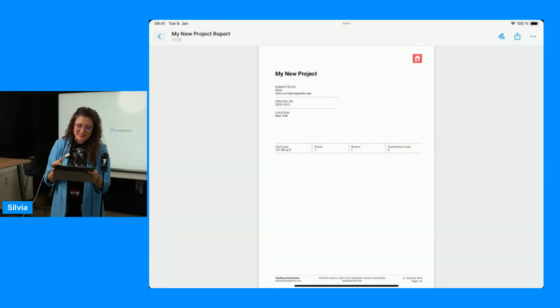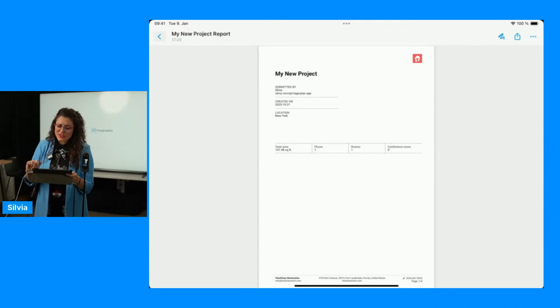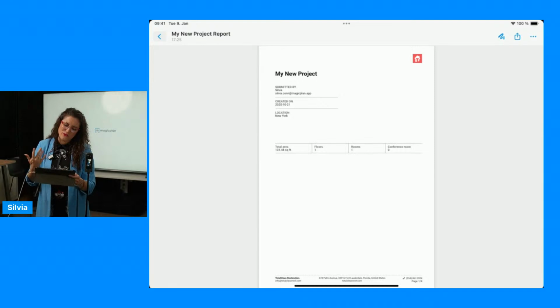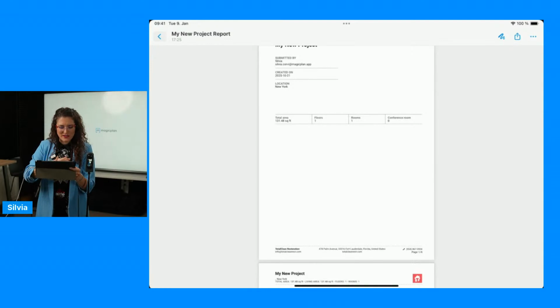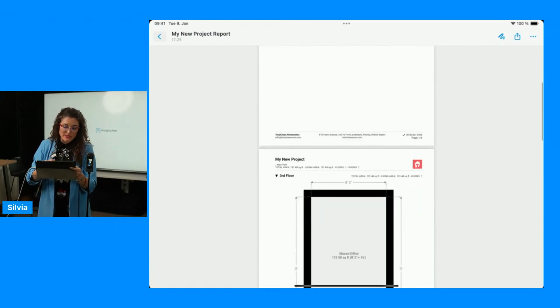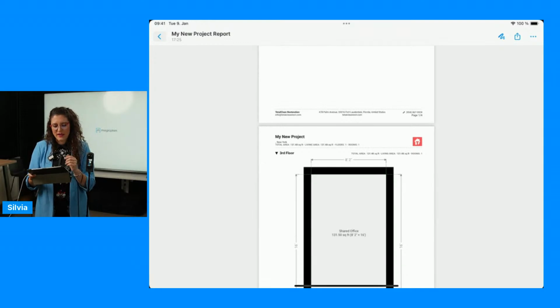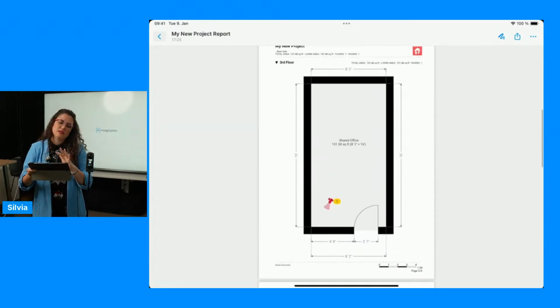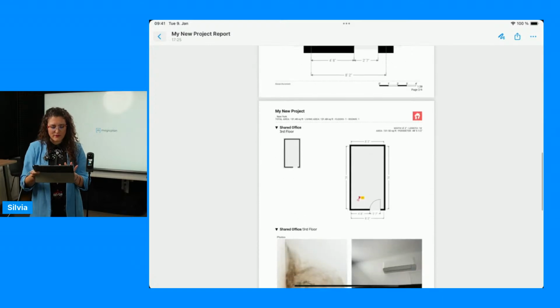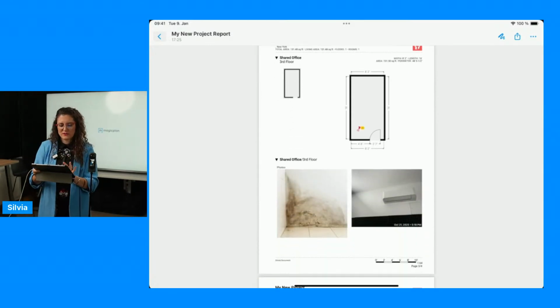So now you see that we have our project. We still don't have the map because I just added as a location New York. We didn't write down a block or a specific road, but if you add a specific address, the map will pop out. But now you see the little difference, right? So now we have the floor plan. It's just one room, but still we have the floor plan here. And then we have all the visuals attached.